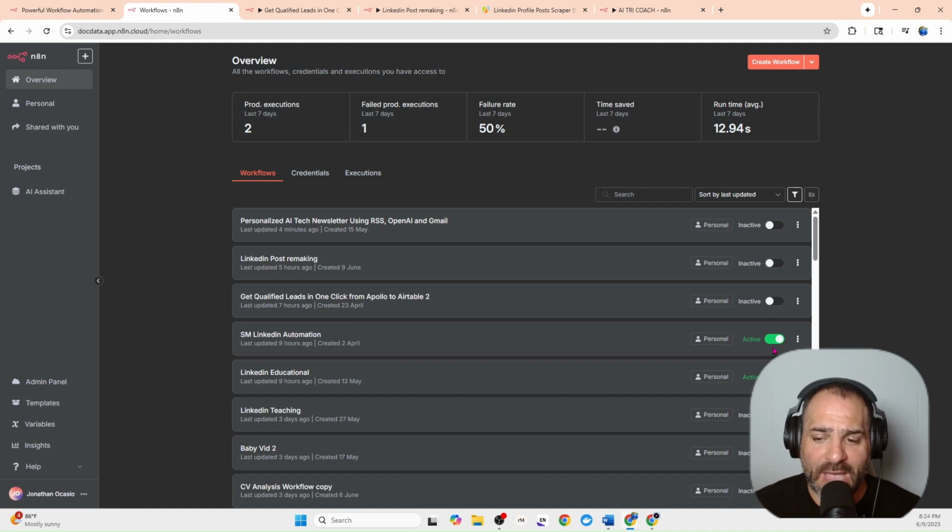So here we have 2 active workflows, and we can see the active rate, the failure rate, and it explains a lot of information about it. So now within N8N, you want to go to create workflow. It's up here in the top right-hand side.